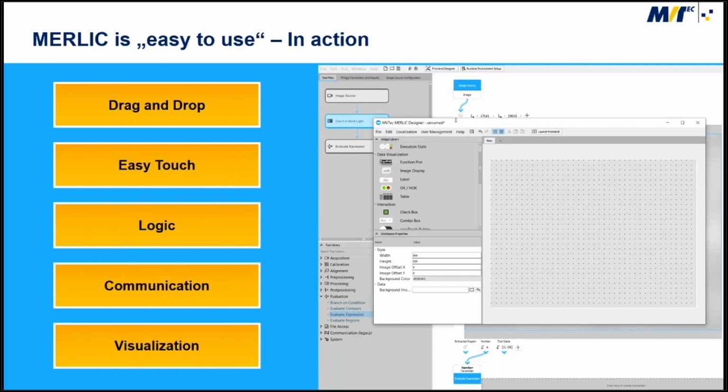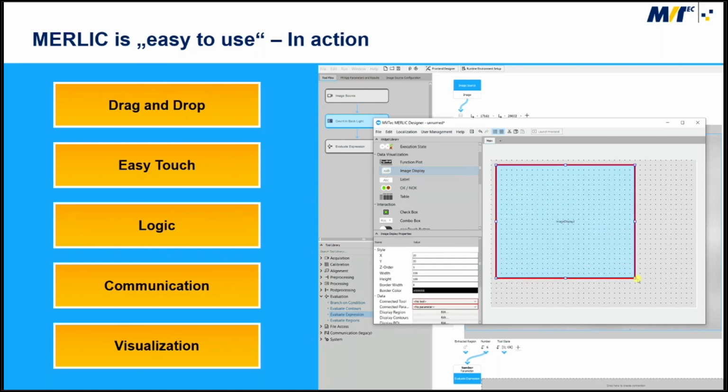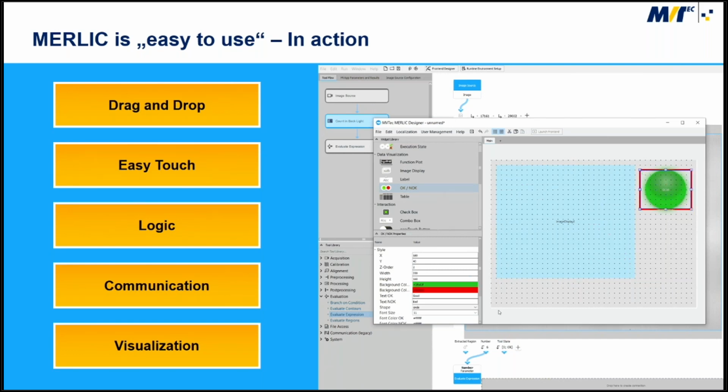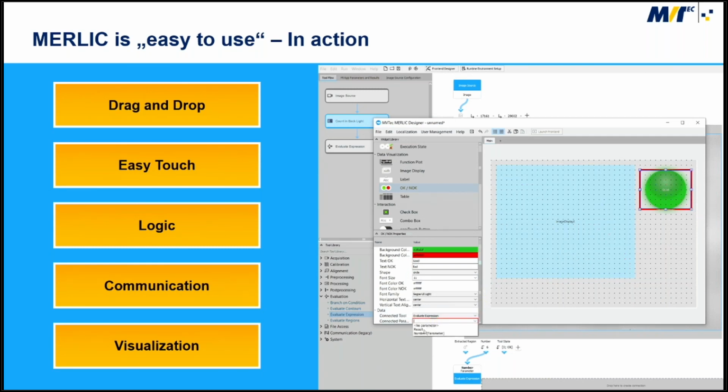Now we want to start the visualization, so create a front end for the user. For that, we drop in a small picture or image, more or less a camera image. We link this image with the current tool. Afterwards, we need a small LED indicator which shows us the result of the currently checked part, or in a better way, connect this with the previous result of our logic element.